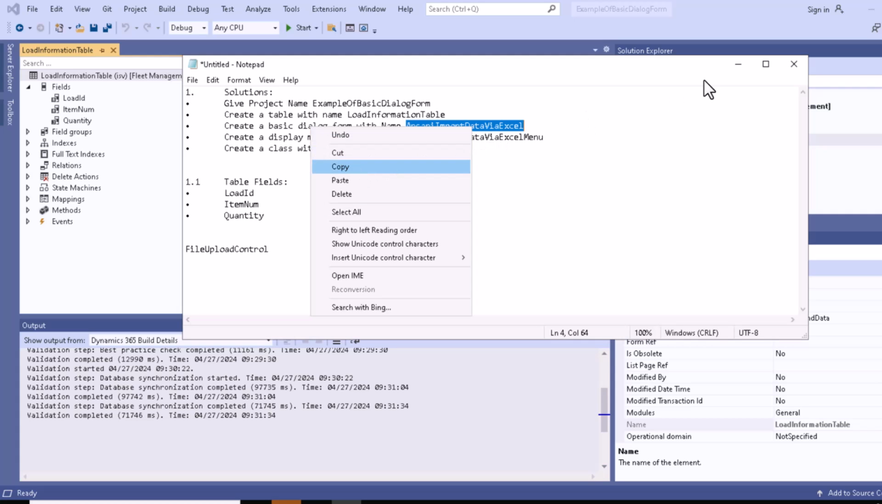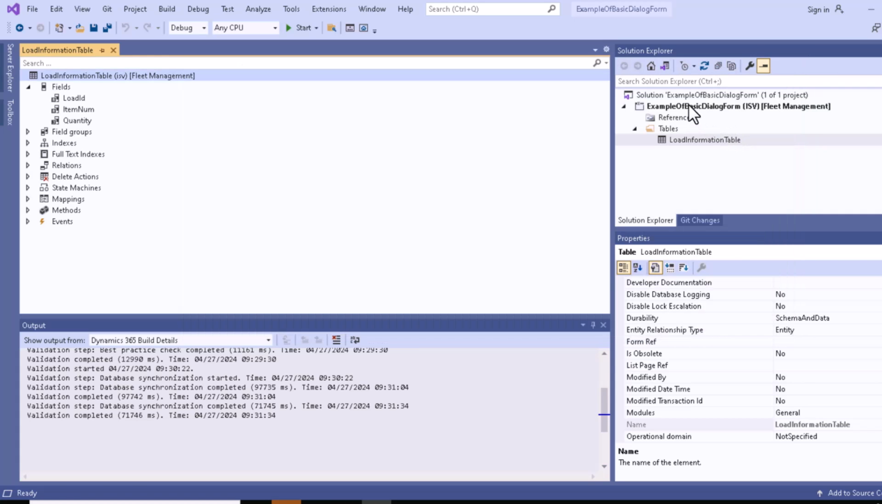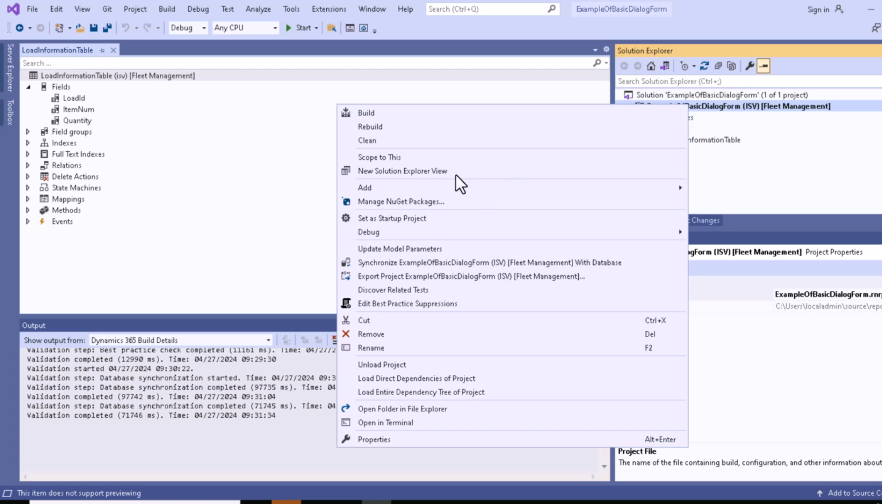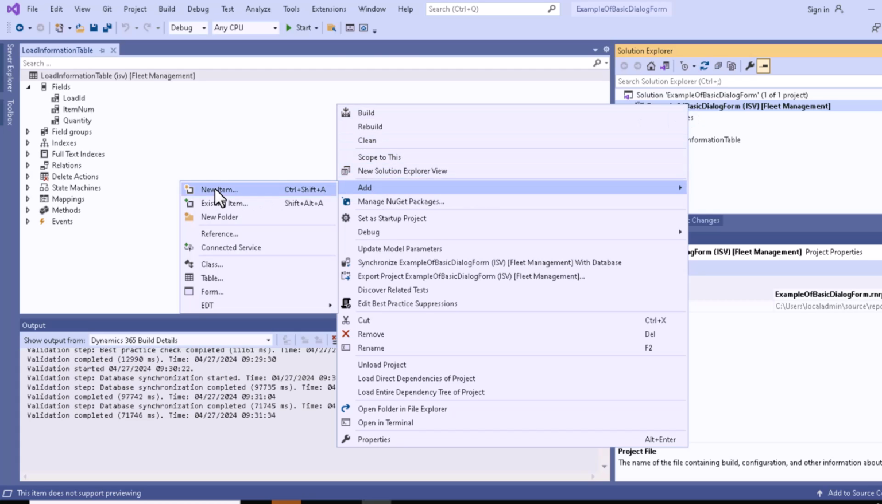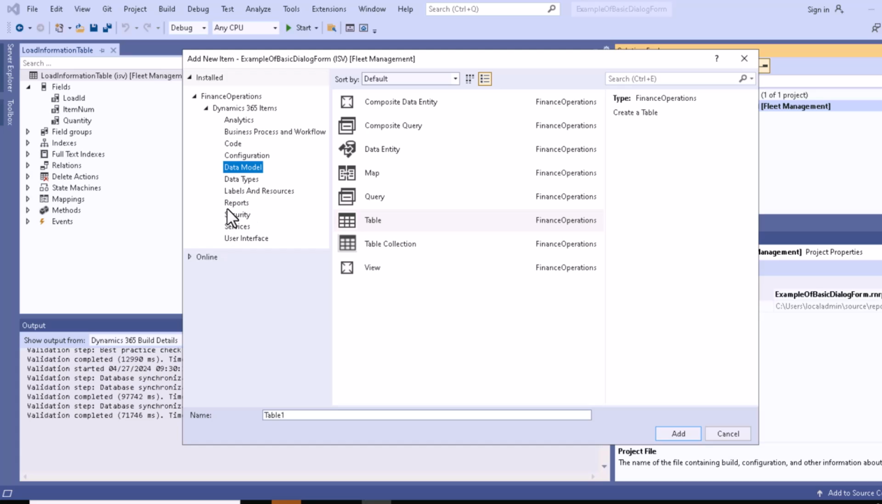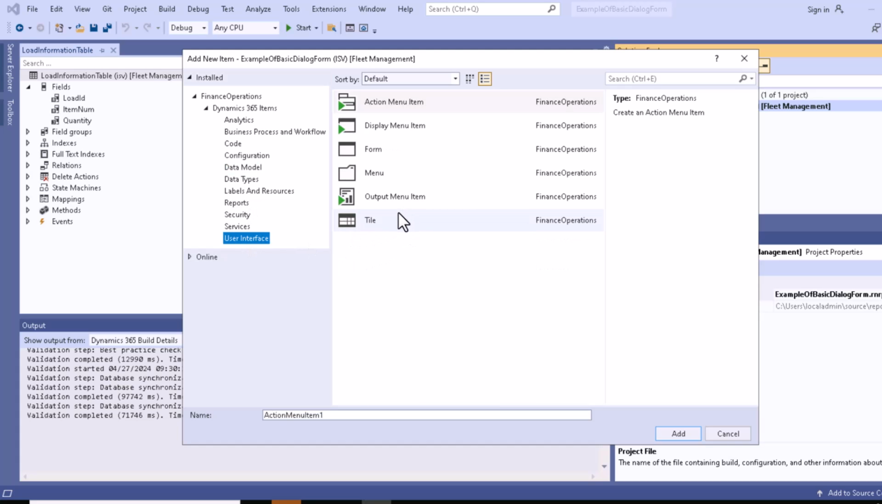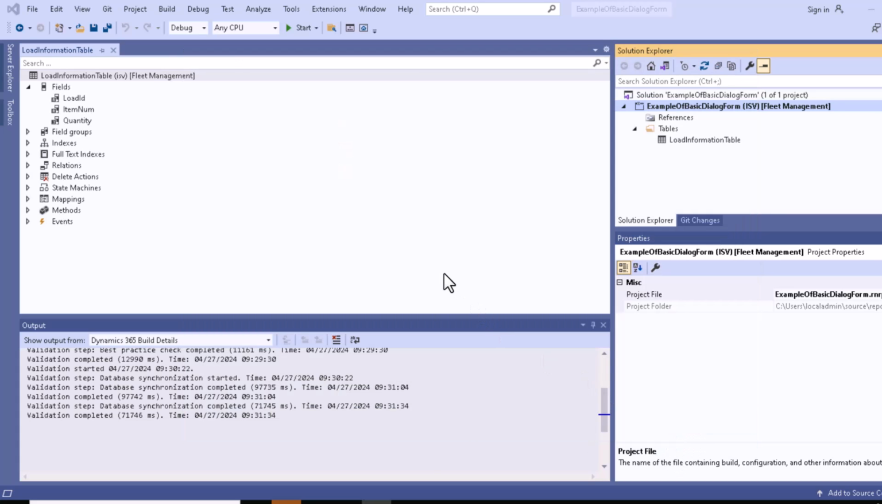So let me copy the name first, and then we'll right click on the project, and then click on add and then new item, and from this section we'll go to the user interface, and here we'll take a form, and then paste the name of the form itself. So again I have done the same mistake. I have to select all and then paste it. Okay, and then I have to click on the OK button.